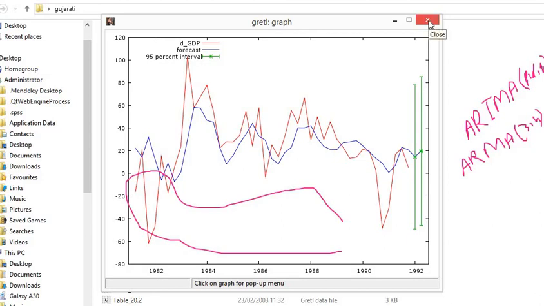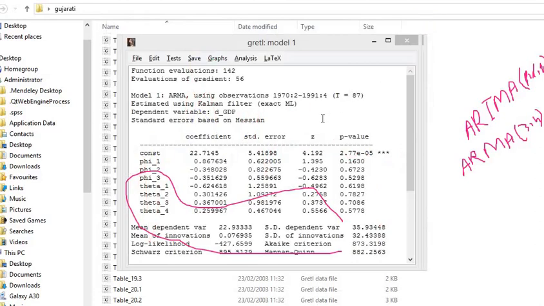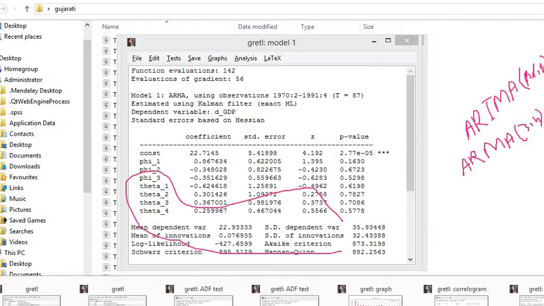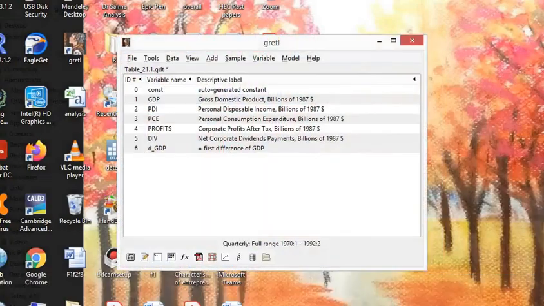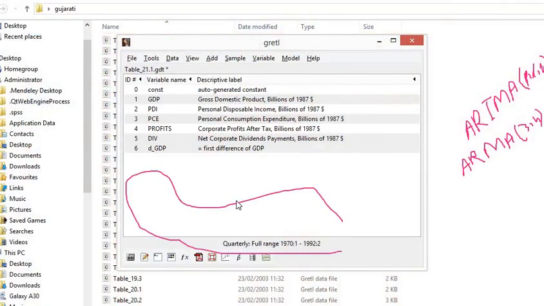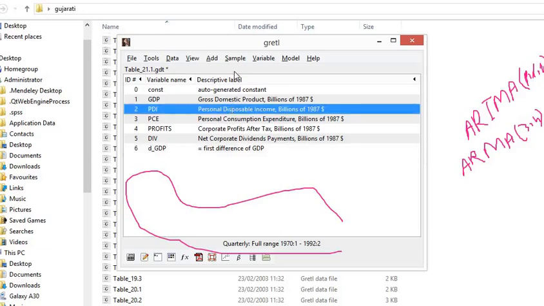Let's suppose if I want to do forecasting for another variable like PDI, so I would click on PDI and check whether this variable is stationary or not.